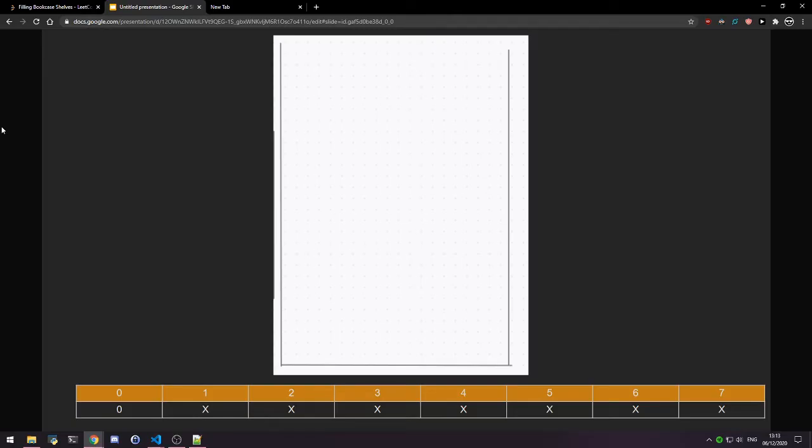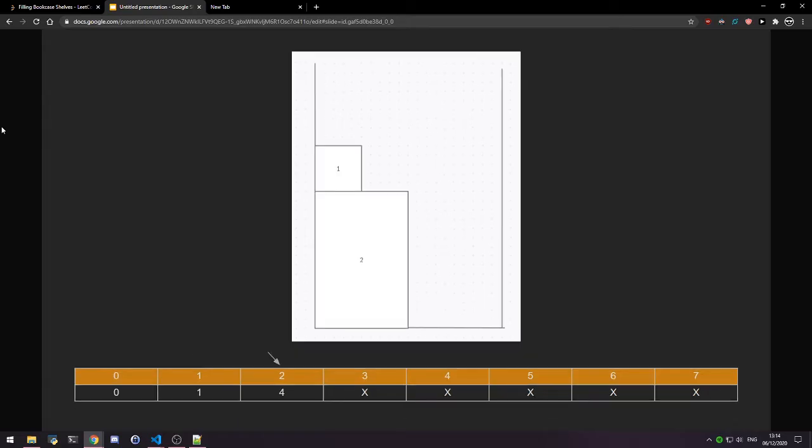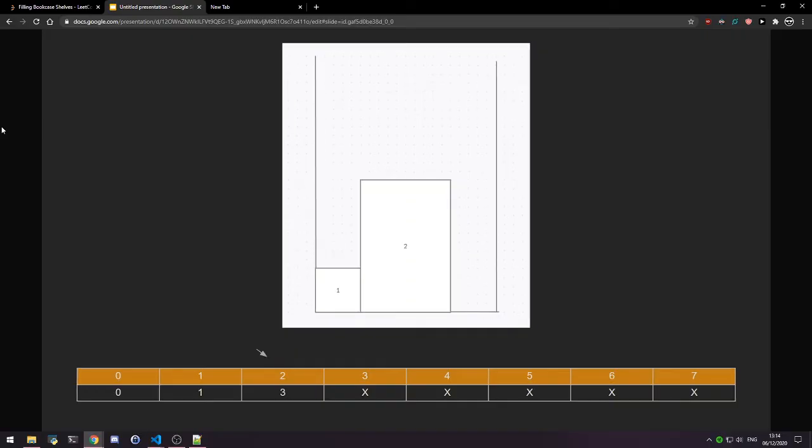Okay, let's start. We have an empty shelf with no book, so the total height is 0. Then we add the first book and the total height becomes 1. Then we add the second book and the total height becomes 4. But this is not optimal because we can put book 1 and book 2 on the same level, and we get a total height of 3.